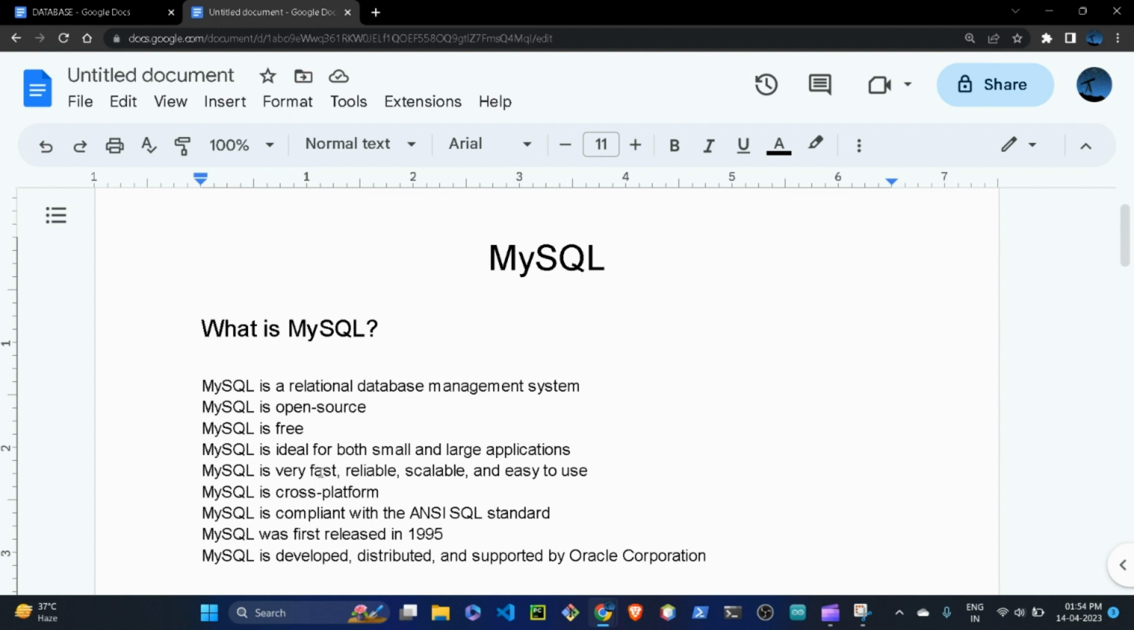Okay, why is it being used? It is because of its characteristics: it is very fast, reliable, scalable, and easy to use. Okay, in this tutorial you will see how easy it is to use SQL with MySQL. It is cross platform, so you can create your code on a Windows machine and run it on Linux, or create it on OS X and run it on Windows. So it is cross platform. Okay, it supports all the platforms.